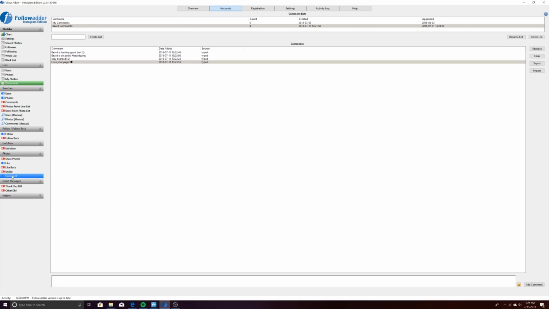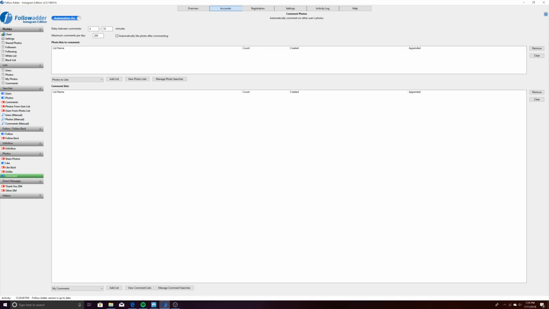You're going to go down to the comment tool. Now this is huge. You are going to wait between 4 and 10 minutes. You can change it to 2 and 5, but you're going to be commenting 200 times a day. I would lower this to 100 to start off and raise it by 25 over the next few days. But mine is okay at 200. I haven't had an issue with it. Don't go any higher than 200.